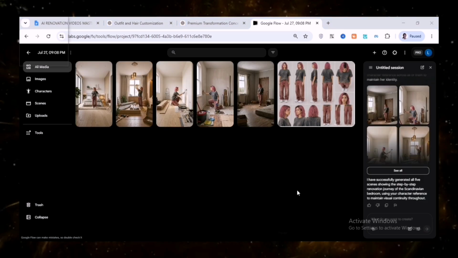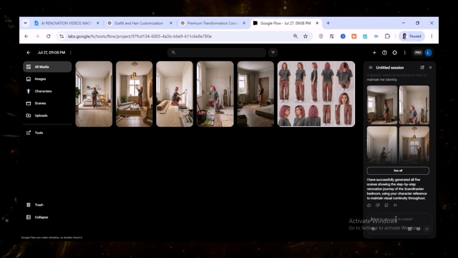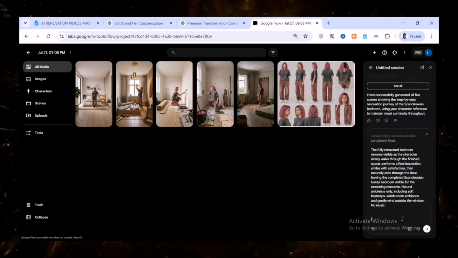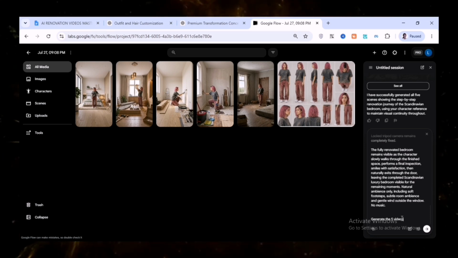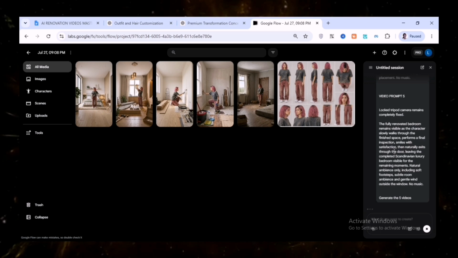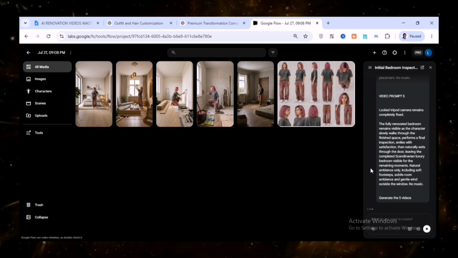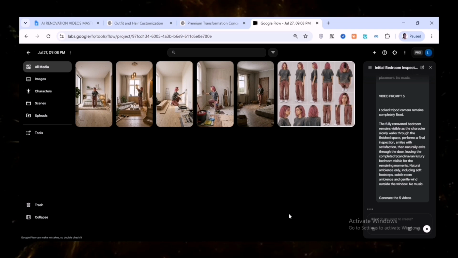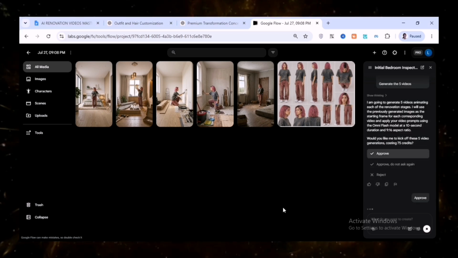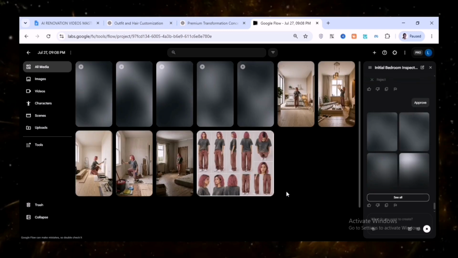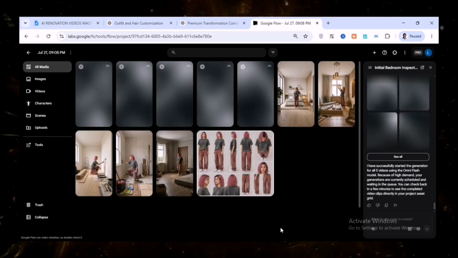Now that our 5 images are ready, the next thing I'm going to do is paste in all the video prompts. After pasting it, I'll also tell it to generate the 5 videos, and trust me, it's going to animate all the 5 images and turn them into video for us. So I'm going to click on send, and in a few seconds our video will also be ready. But before that, you have to accept and approve for it to generate that. As you can see, it has started generating, and in a few seconds, it is now ready.